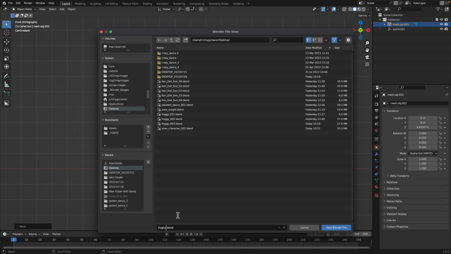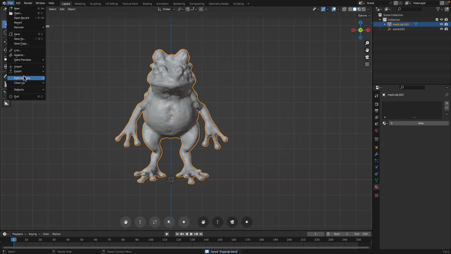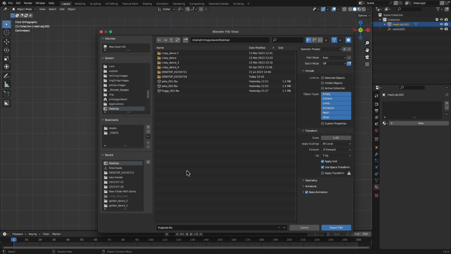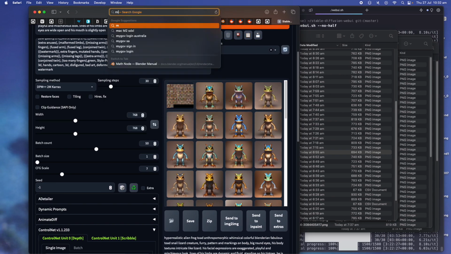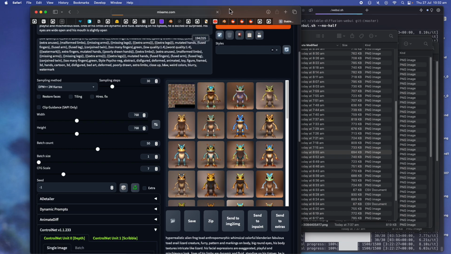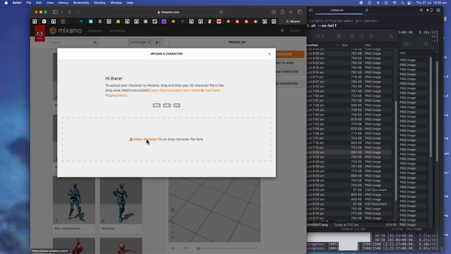Frog dude. Let's get rid of this material for now. File, export, FBX. Export FBX. Mixamo. Upload the character.